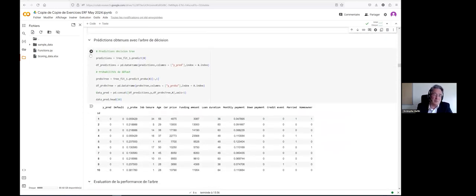And now, this is not the optimal tree. We will discuss this point later. But now I show you how to produce some forecasts based on this decision tree. So I consider my trained decision tree, which is 3_fit_1, and I ask it to make some predictions: .fit, .predict. And I store the forecast in prediction.